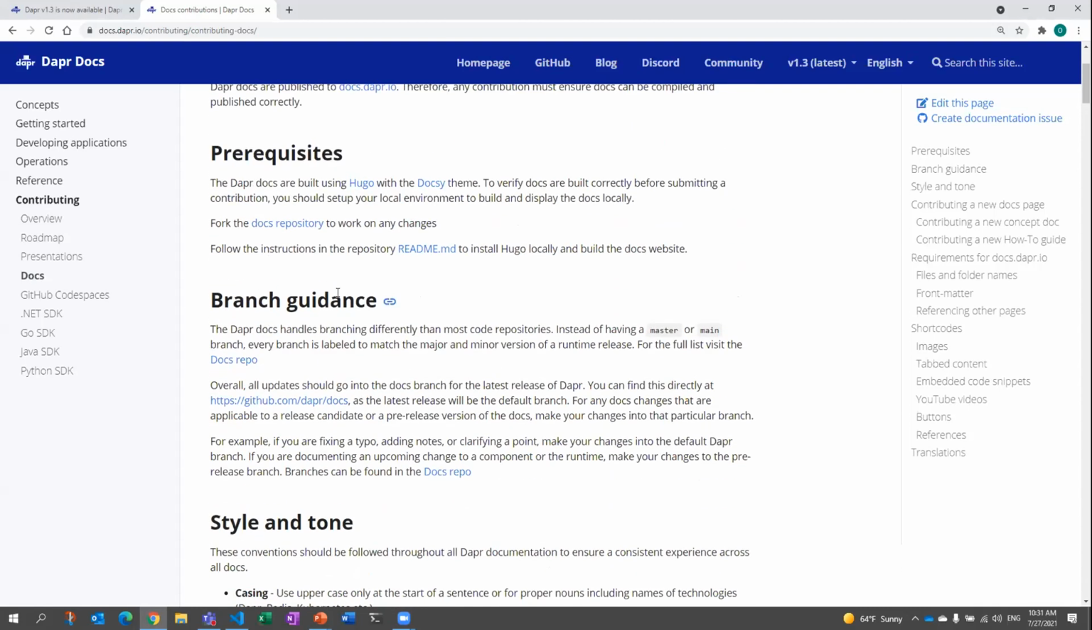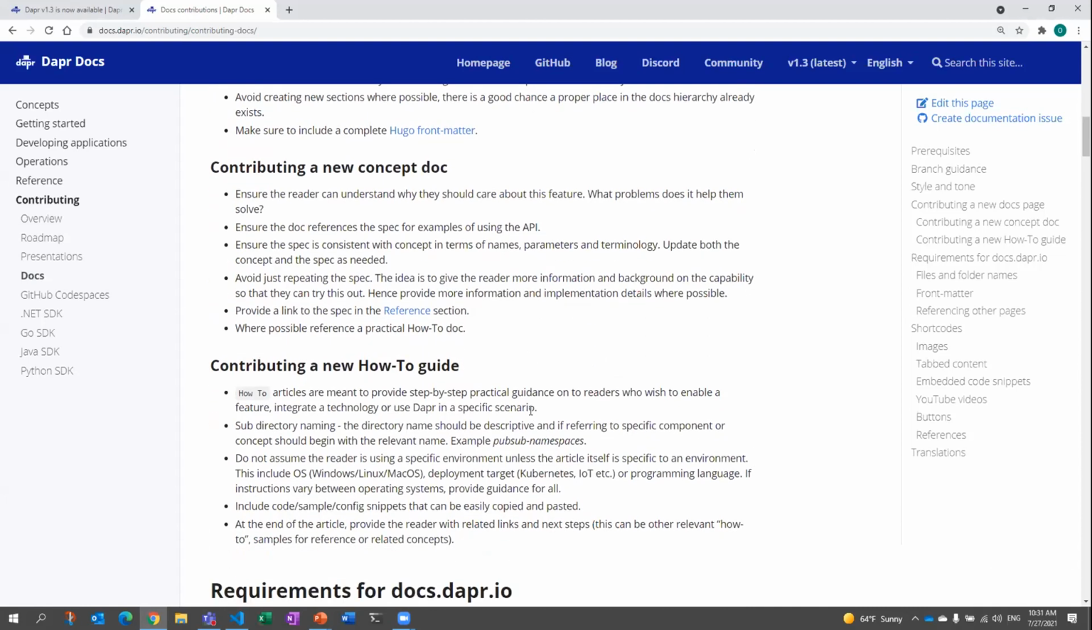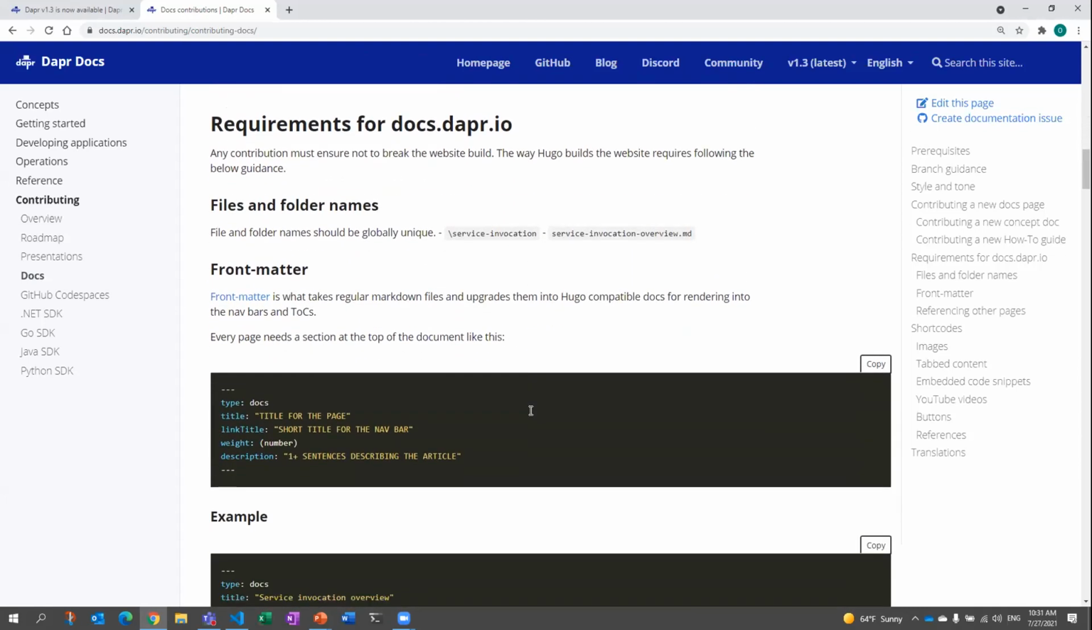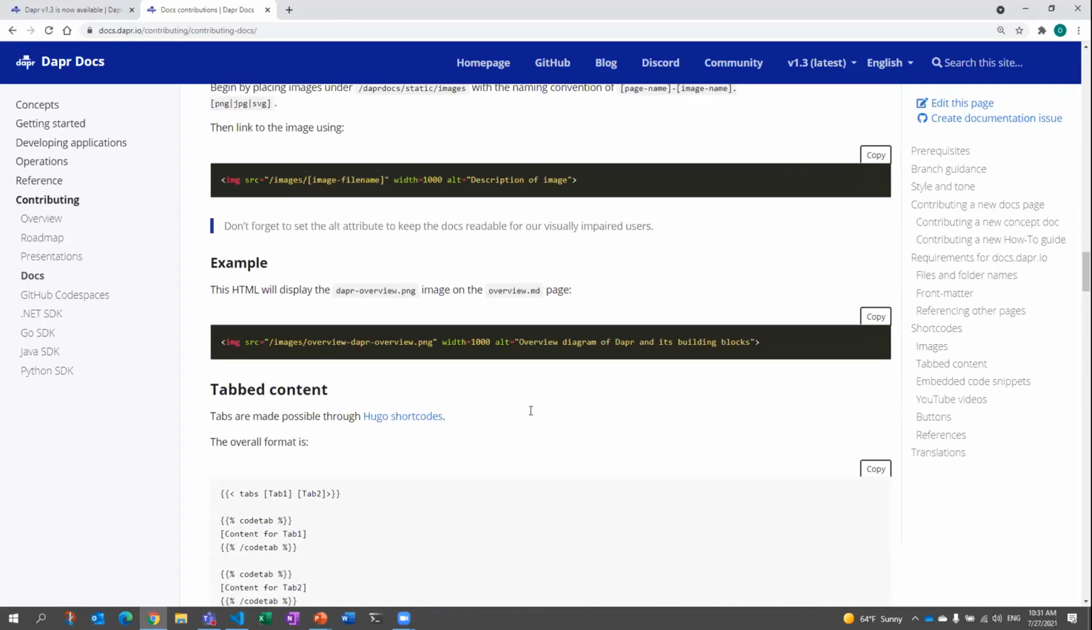It also kind of explains a little bit about the branching and so on. And because we're using Hugo, there's a few other things to know about Hugo metadata and some shortcodes. So all that information is here.